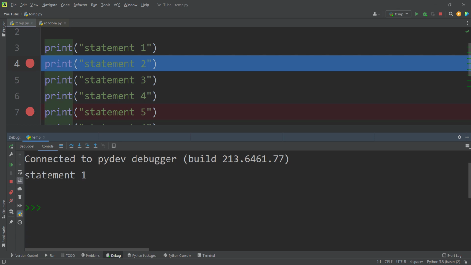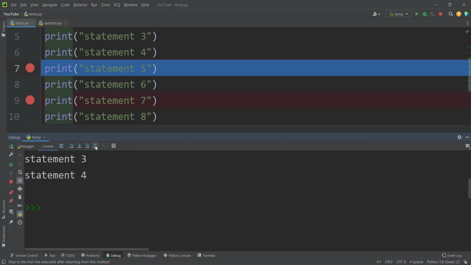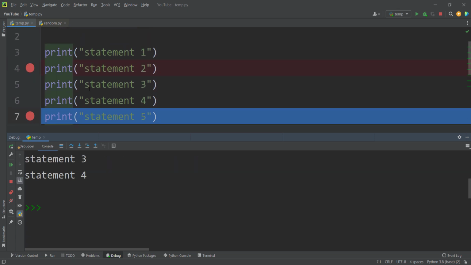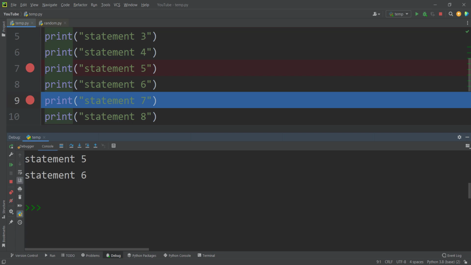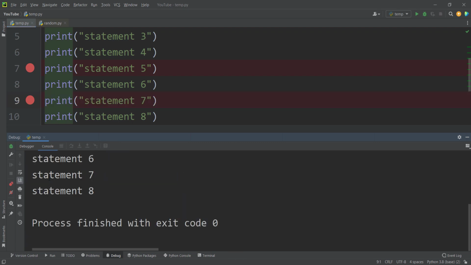In order to do so, I can simply press the resume icon, so I can click on this. And as you can see, statement 3 and statement 4 have been executed, and now we are at this breakpoint. Once again, if I want to skip the middle statements between these two breakpoints, I can simply click on this, and you can see now statement 6 has been executed. Now we are at this breakpoint. So again, let's click on it, and you can see that statement 7 and statement 8 have been executed as well.